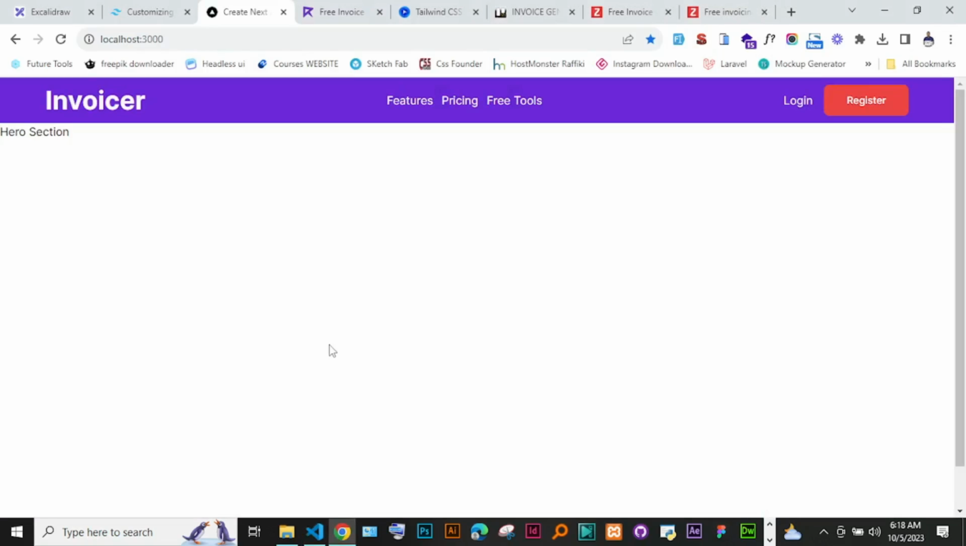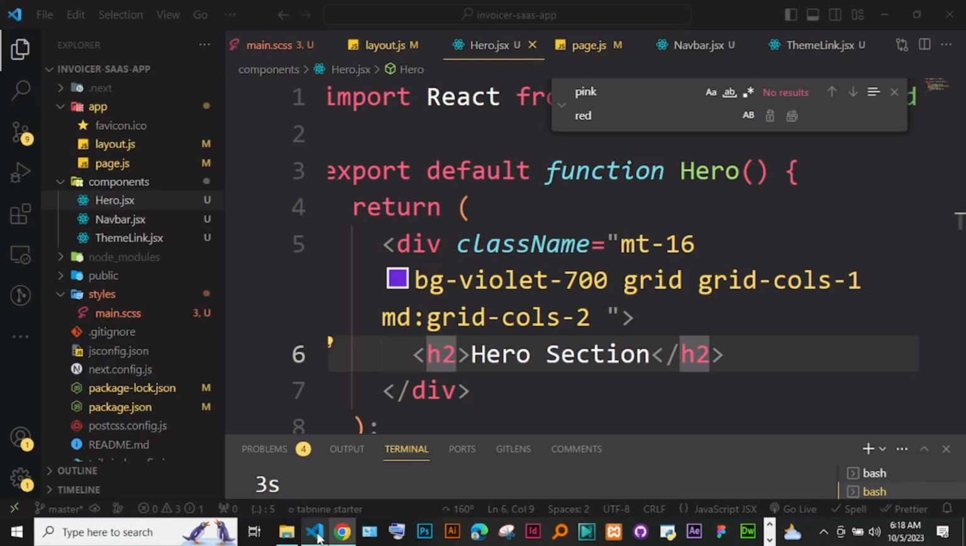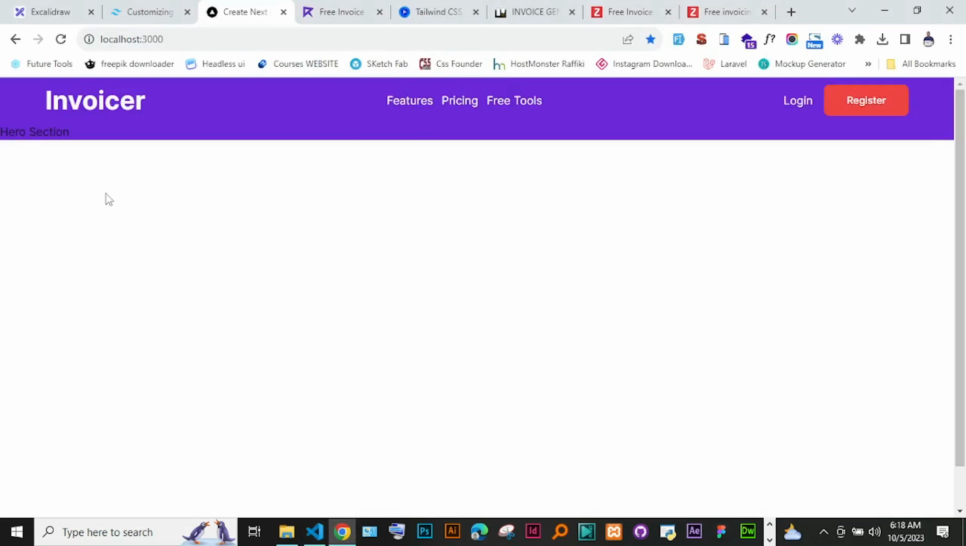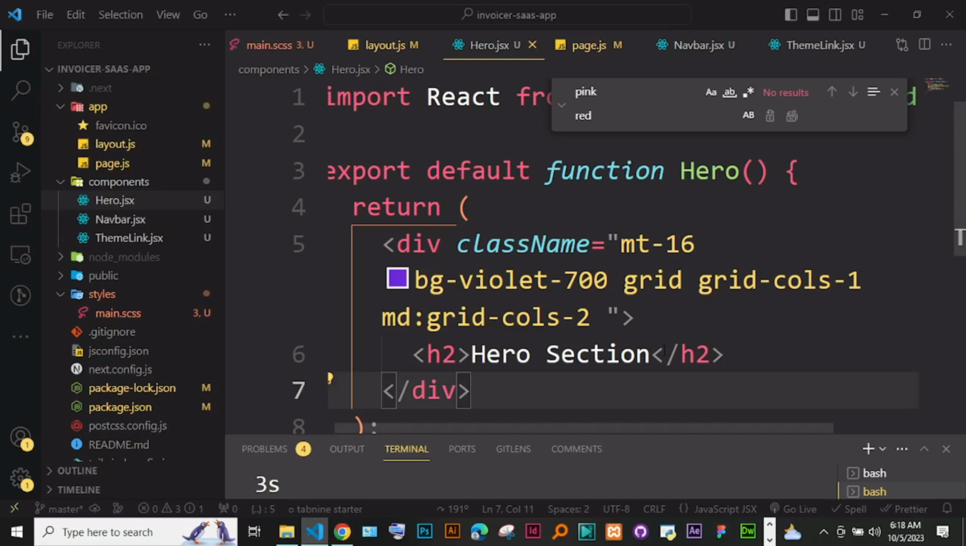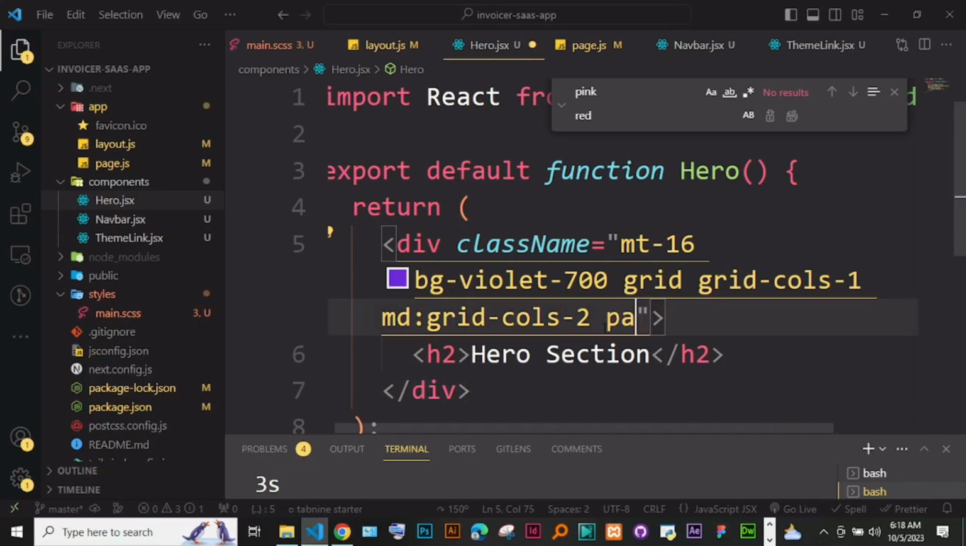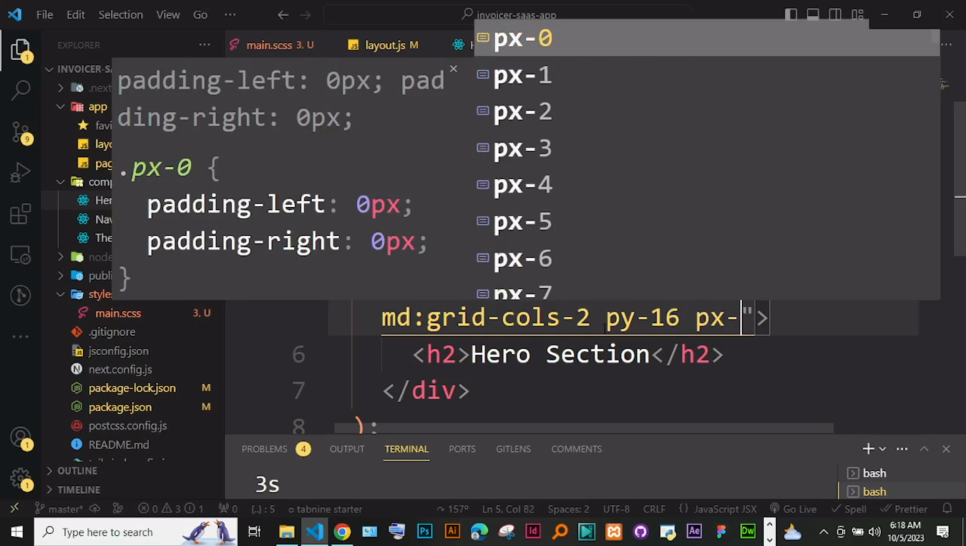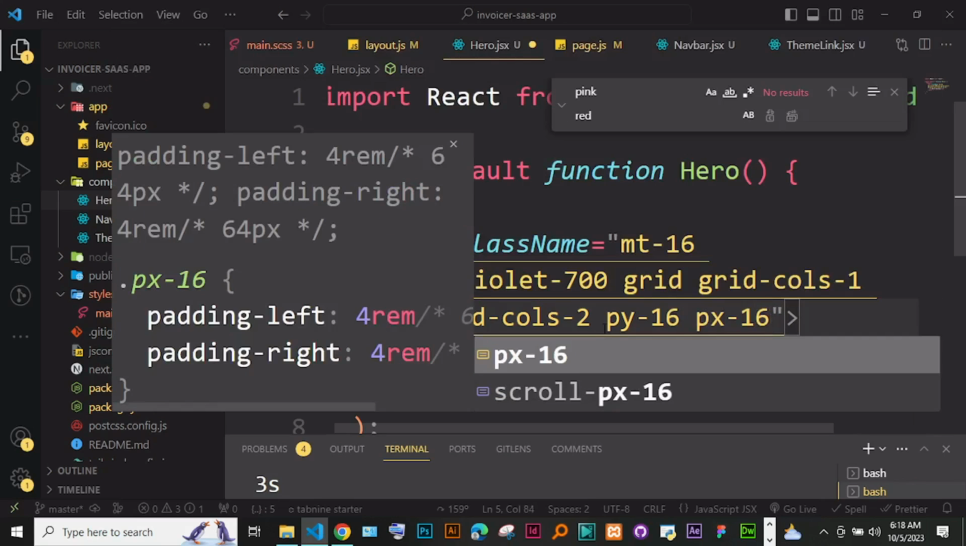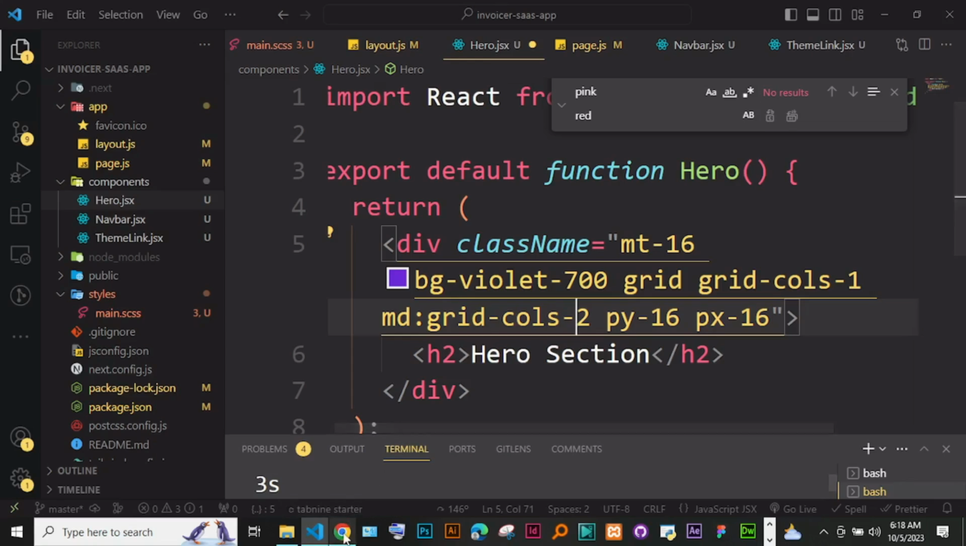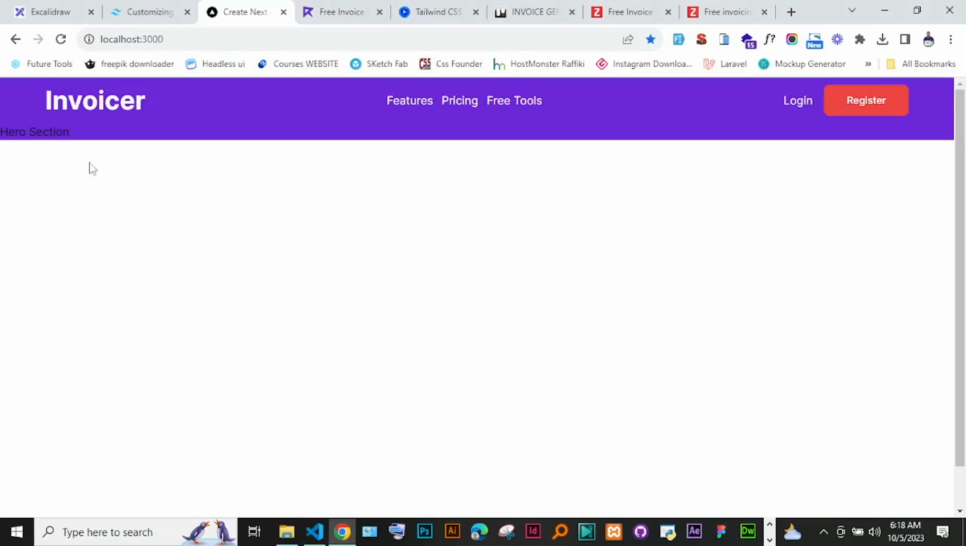Let's see. First of all, we can just go ahead and give it. Okay, so you can now see. Let's just give it a padding. So you can just say padding Y maybe 16, padding X also maybe 16. I don't know. Let's just see what happens.